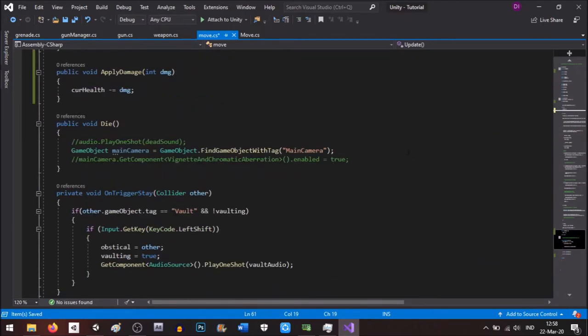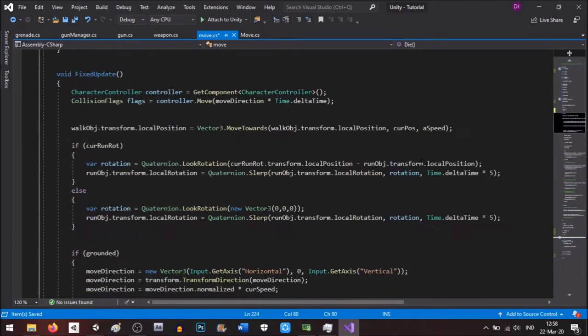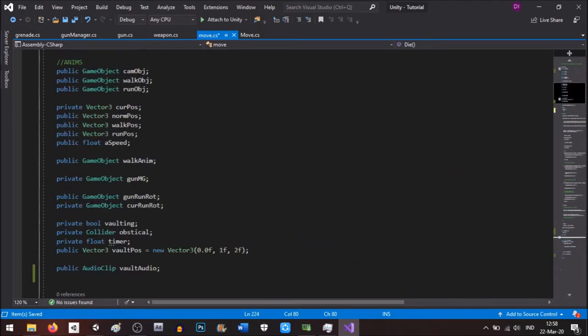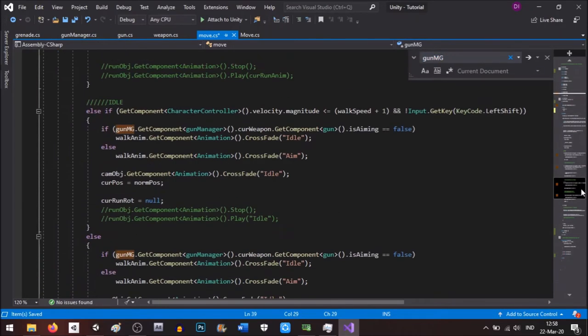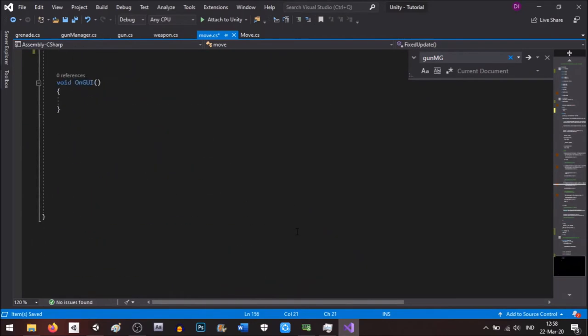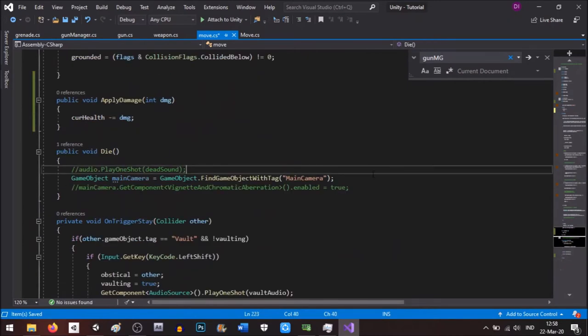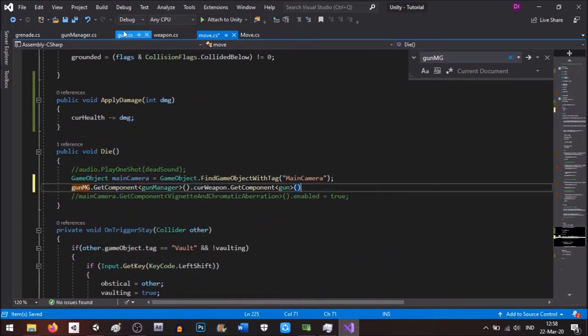So now if we're dead, we want to make the, do we have the current weapon? Where's gun manager? Do we have the gun? Oh, here it is. Gun MG. So gun manager, that's the component to the core weapon. There we go. This is what we want. So when you die, you want the weapon to drop. So that's equipped.